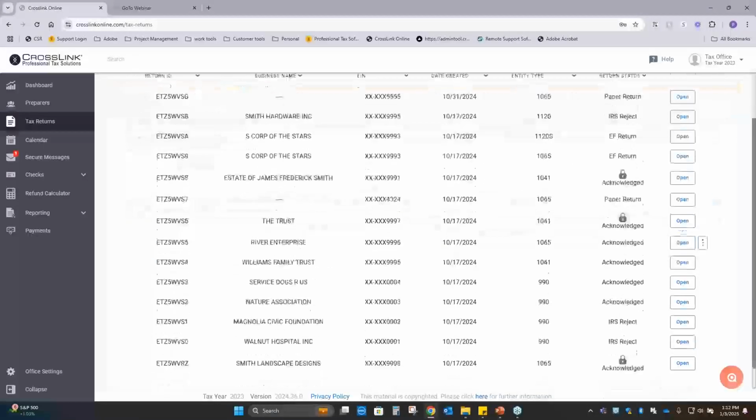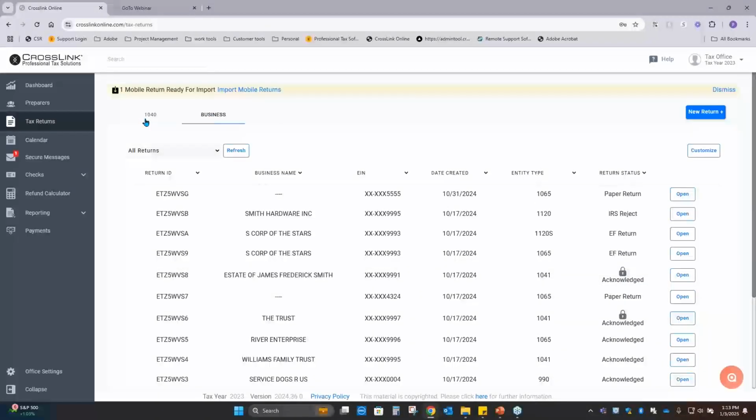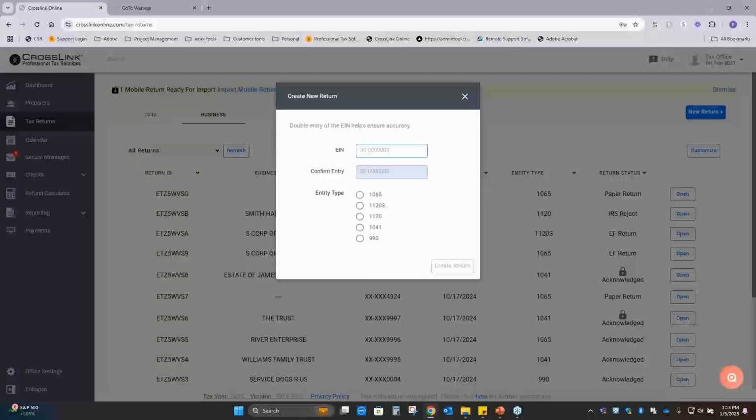You'll see that this is your selector window basically, so very different in a way if you were used to our desktop product. It's all condensed in one screen, which is nice. You can still click between the 1040 and the business side. To start a return, we'll click on New Return at the top right, and then you still enter your EIN number and choose the entity that you're going to go with. So very straightforward in how we start the return.